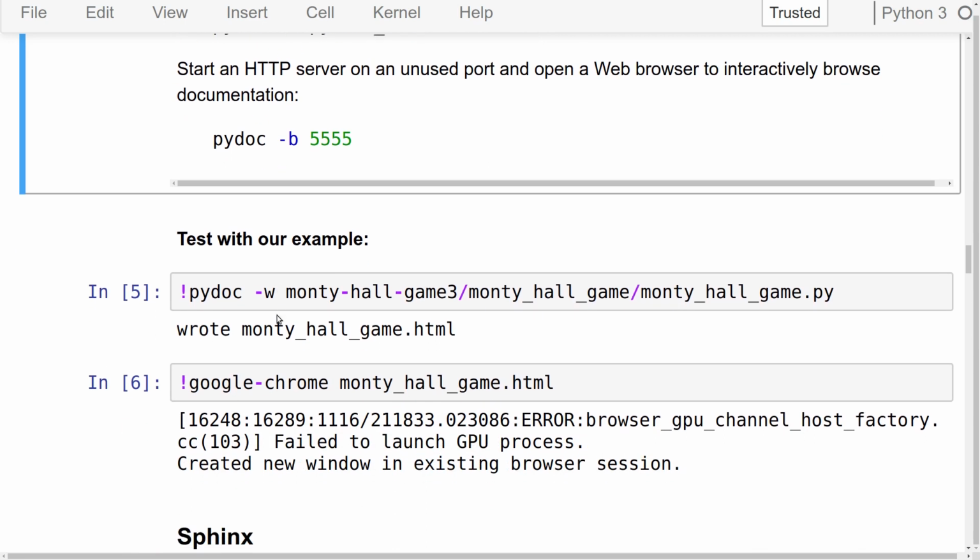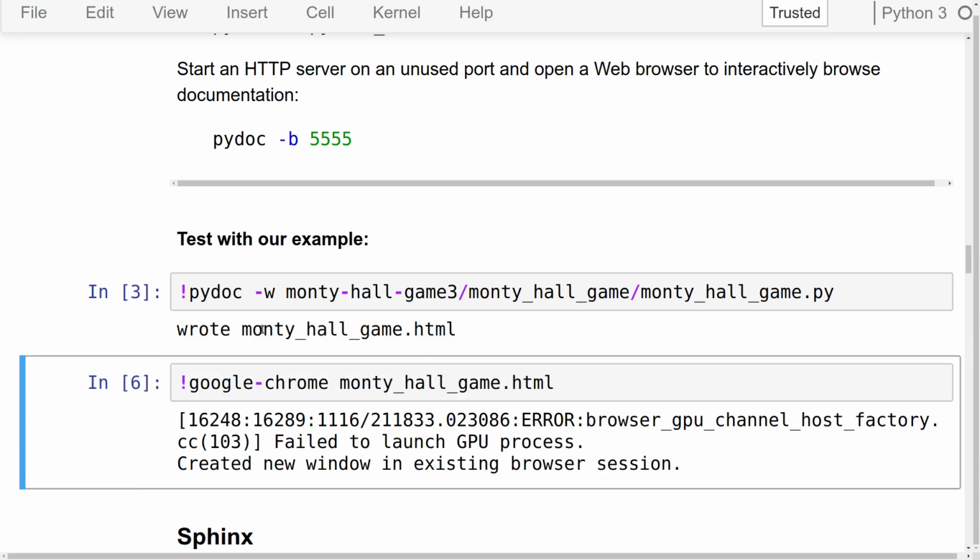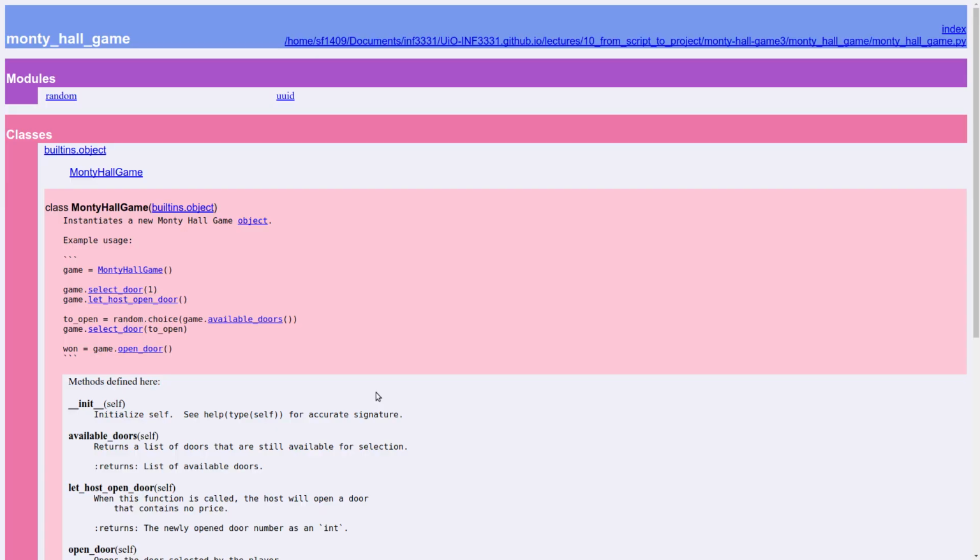But let's try this out now with our Monty Hall game. So I'm calling here pydoc -w. This was the command for generating the HTML file. And then the file that I'm interested in, so it's this Monty Hall game module. If I try this, I get: wrote montyhallgame.html. And then I can open it up. And this is what it looks like.